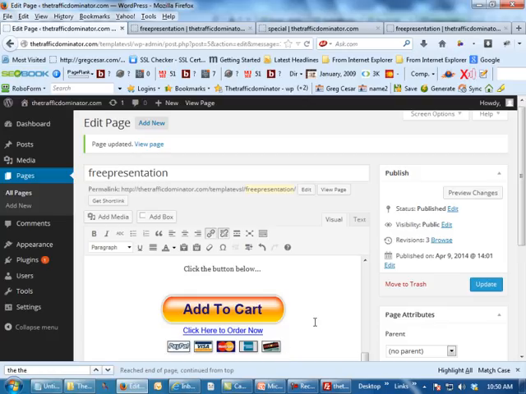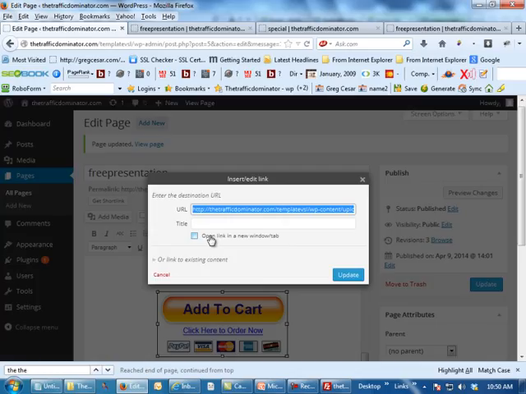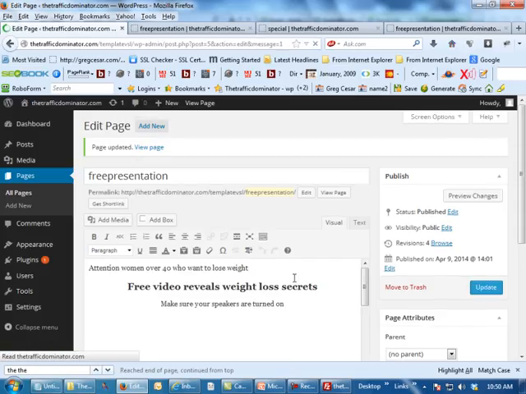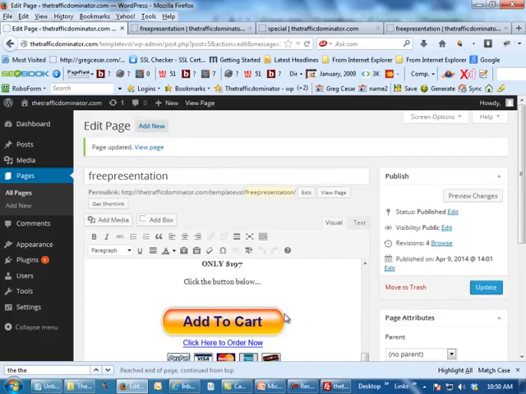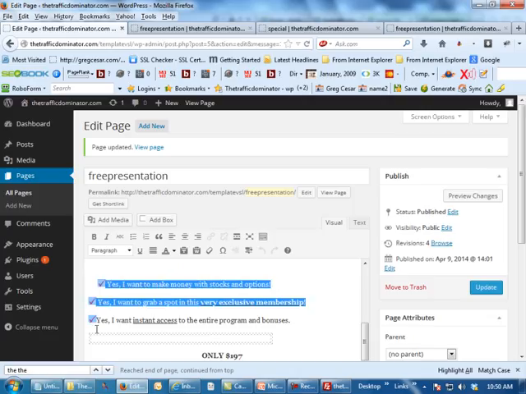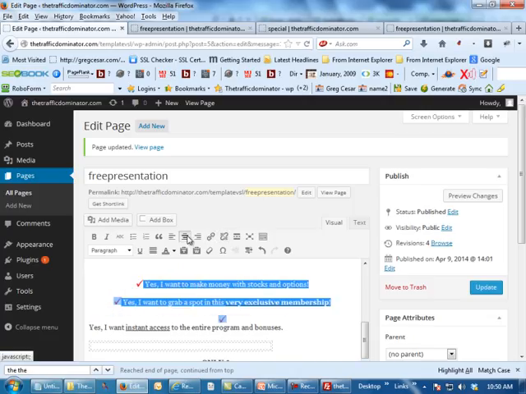Now we need to link this. So we're going to click on it and go to our link field. We're going to enter http://myshoppingcart.com, or wherever your order button is. You update, and then boom. Now again, the formatting is off a little bit, so we need to center this. All you need to do is highlight it and click center.